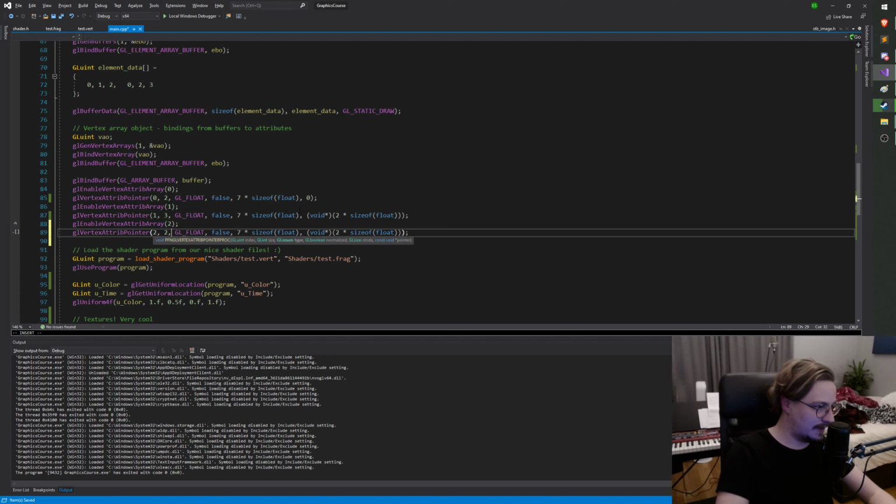Let's just go through all of the arguments again. Index is gonna be 2. Size is still 2. Actually, I changed it to 2. It was 3 before, so it's gonna be 2 because it's U and V. So it's 2 float components. Still GL float. Still not normalized. So the stride is the new updated 7 stride. So that stays the same for all of these. And then offset. Okay, so what's the offset gonna be?